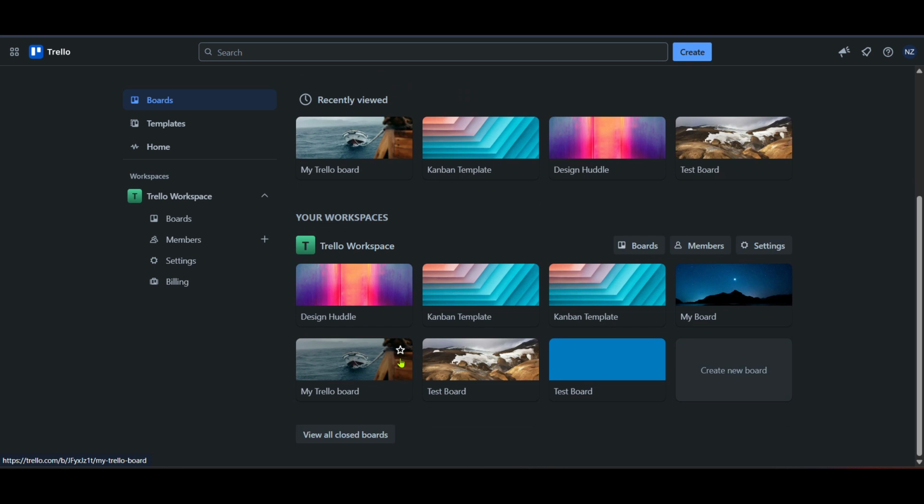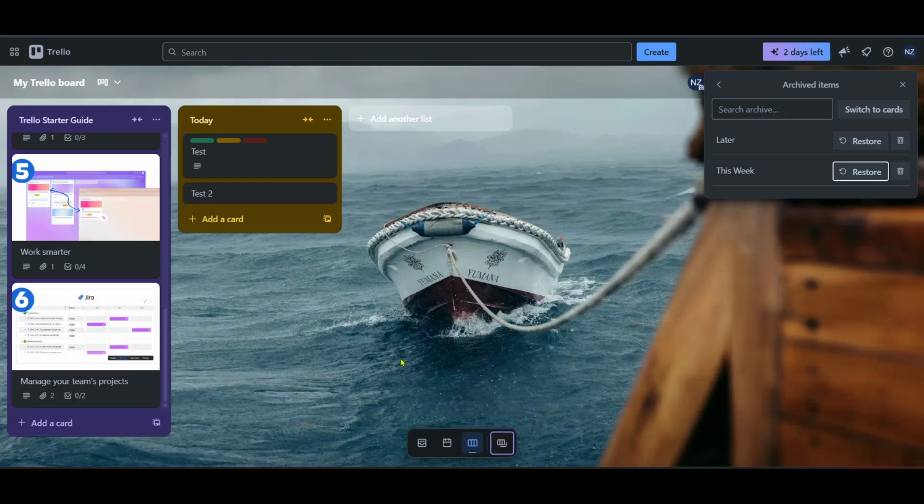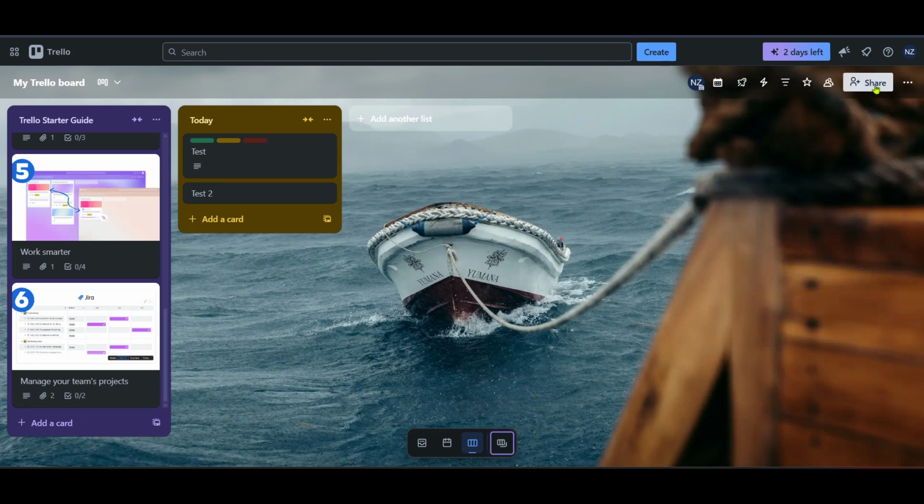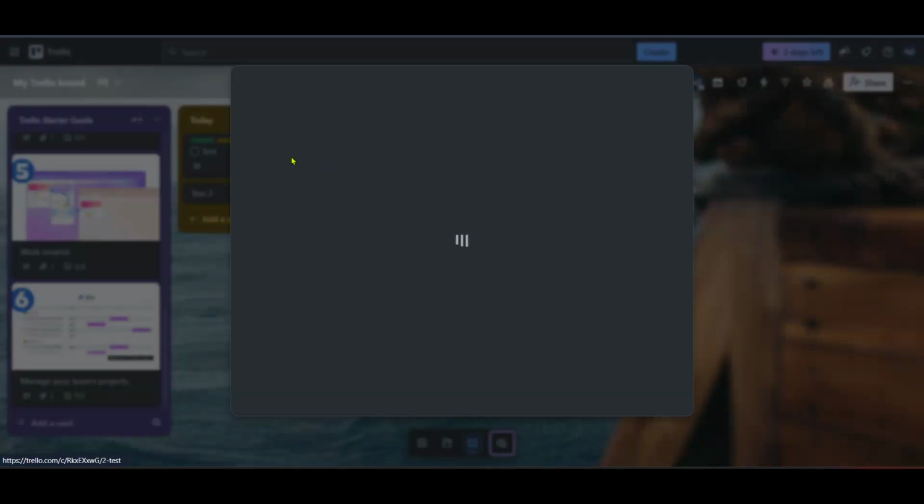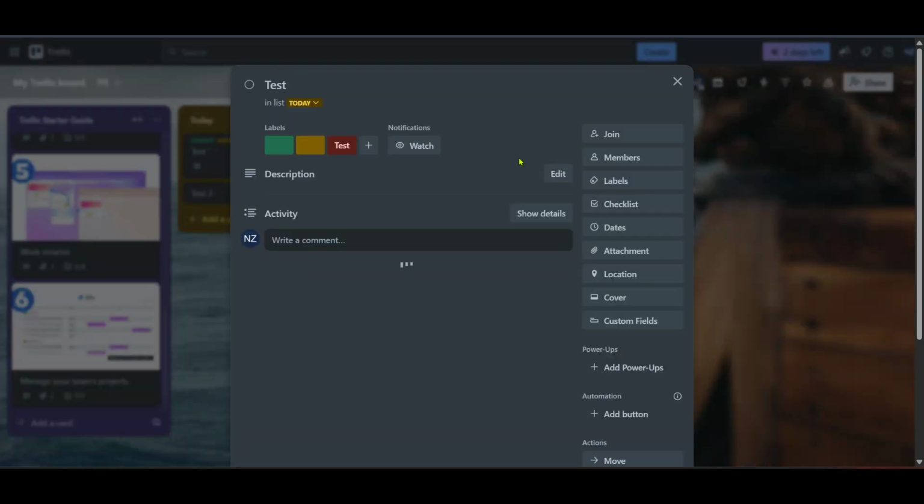It's essentially your virtual whiteboard, offering a visual way to organize your tasks. Now on My Trello board, you'll notice different lists laid out horizontally. These lists represent categories or stages of your workflow. Within these lists are cards which contain specific tasks or items that you need to work on or keep track of. To edit any of these tasks, simply click on a card.